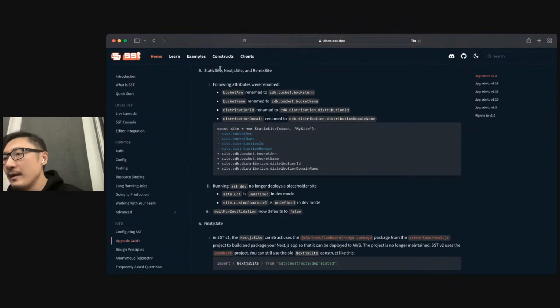There are minor changes in some other constructs that I'm going to skip over. All right, we used to have static site, Next.js site, and Remix site in v1. Now we added Astro site and a couple other front-end framework sites. And one big change we made is when you run SST dev, what used to be SST start, it no longer deploys the entire site. That was one of the major frustrations for people, where we used to deploy a placeholder site, and to deploy the placeholder site, we then had to deploy a CloudFront distribution, which takes forever to deploy and forever to invalidate every time we make changes.